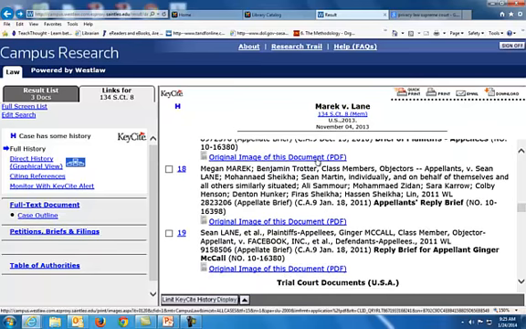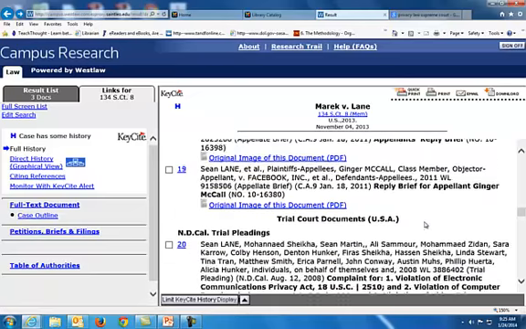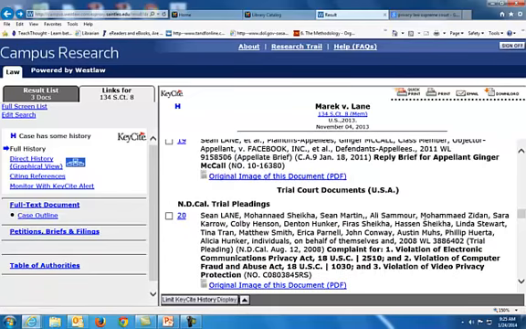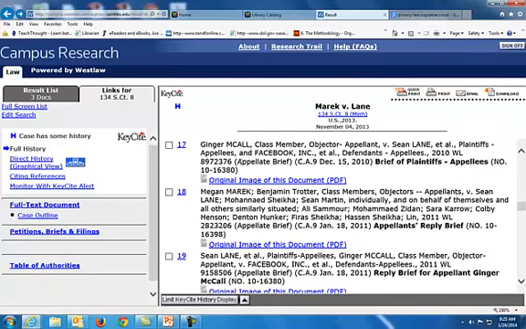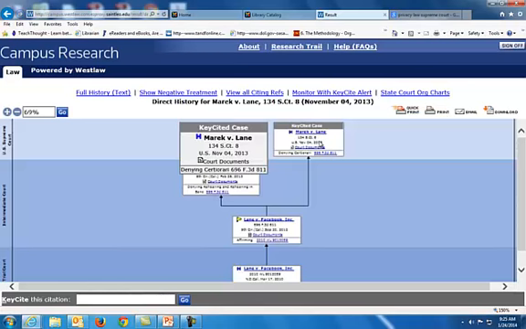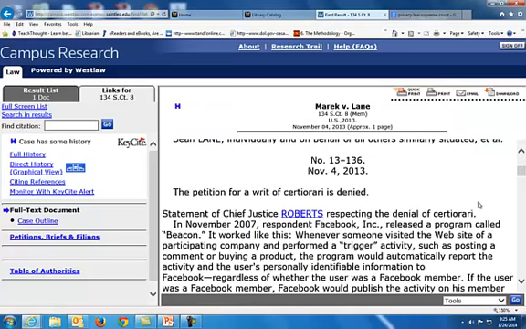You will not be able to look at the PDFs. The library doesn't subscribe to that aspect of campus research. You can look at the graphical view. You can look at the KeyCite. And you can read the brief.